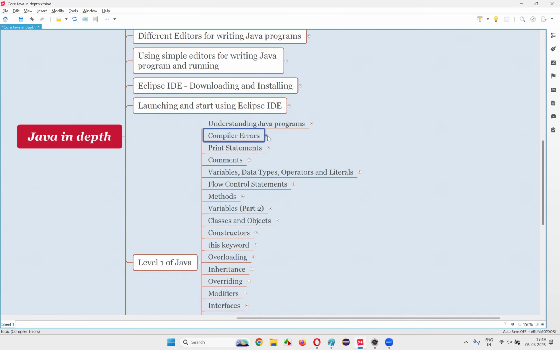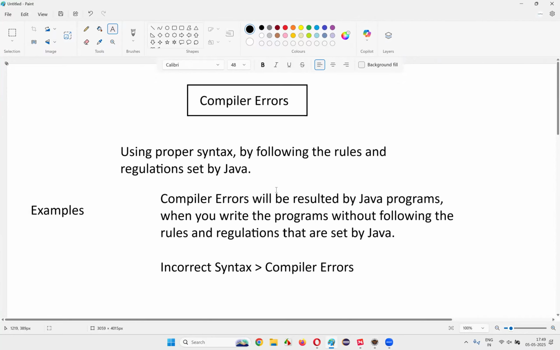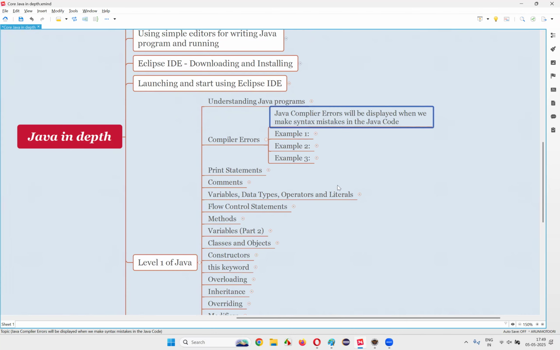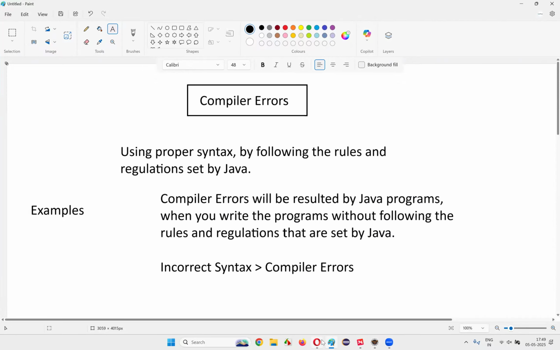So let me expand this compiler errors. Whatever explanation I have given is fine. Hope you have understood. I have to give some examples. To give the examples, I'll expand this. And here one statement is there, the same statement I covered.